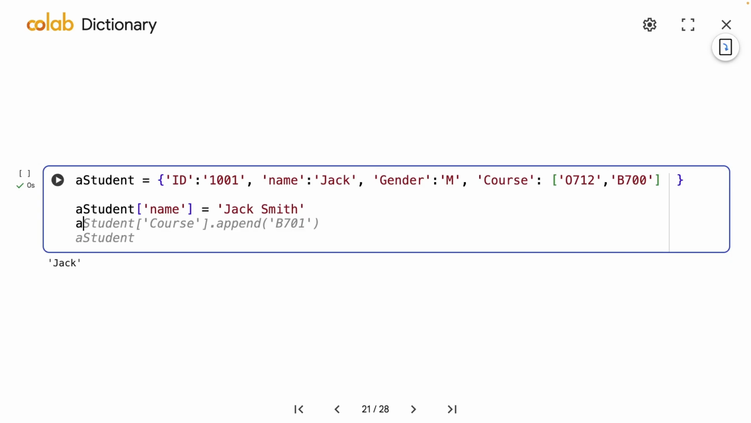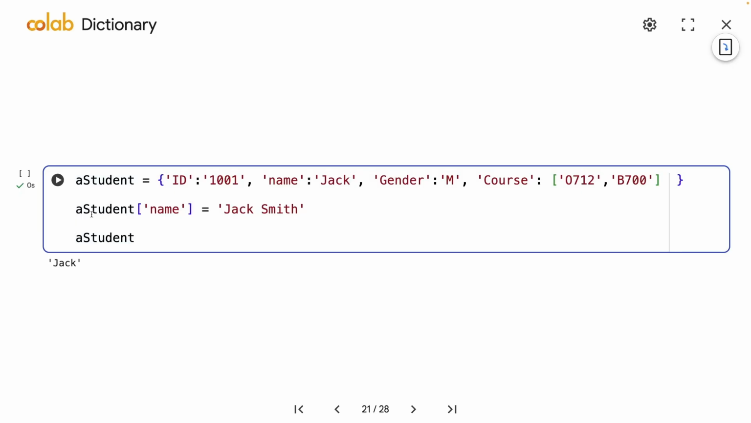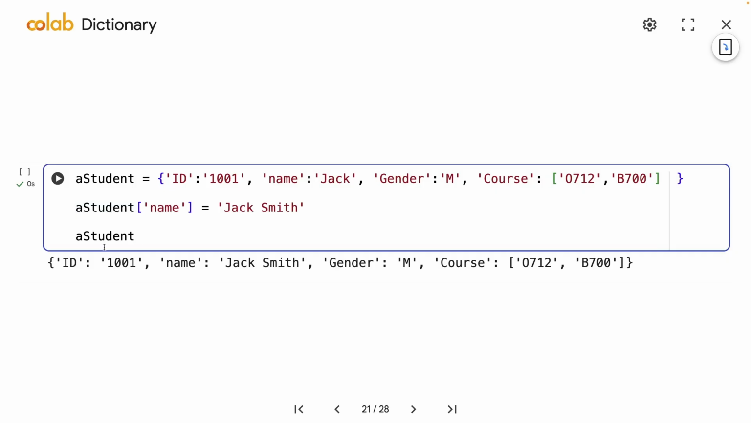So after we have done this, let's include the name of the data structure variable and ask the notebook to display the value, right? Now the name is changed to Jack Smith because I actually did an assignment, assigning Jack Smith to the value corresponding to the key name. Or what I can do is change the code.